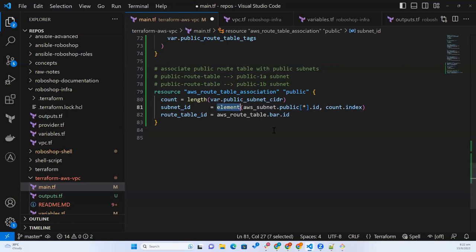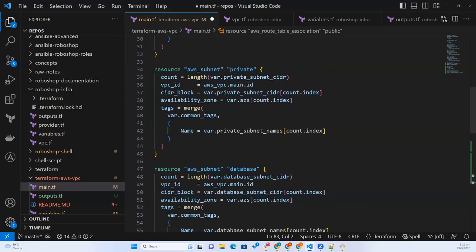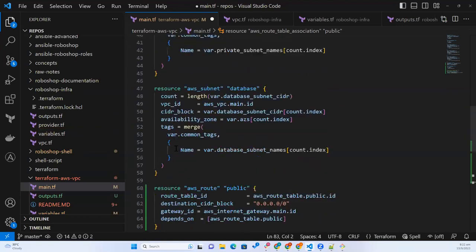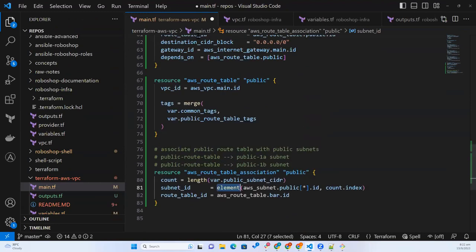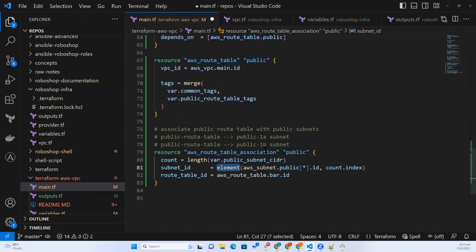If they ask in interviews what functions you used inside Terraform, you can say the merge function, in the case of merging common tags and then resource specific tags, and I'm using the element function and the length function. You can tell all this example.